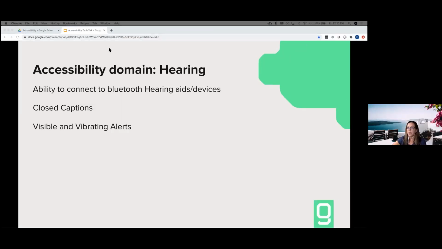The next domain that I want to quickly mention is hearing. In addition to all types of hearing loss, hearing impairments include situations in which people don't want their devices to make noise, which could even include when they're in a movie theater. Your phone could give you the ability to connect to Bluetooth hearing aids or devices, and show closed captions when you are watching a video, TV show, or podcast. I know we probably don't think about it too much, but being able to have alerts be visible and vibrate on your mobile device also addresses this domain.